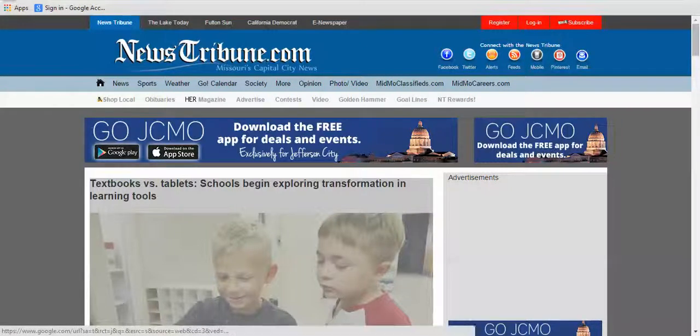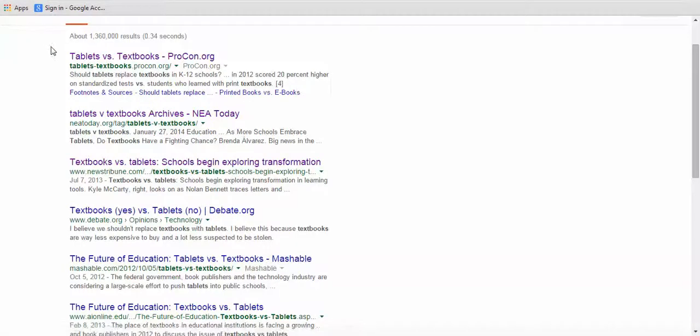I want to talk about a couple of things. There are sites like procon.org and debate.org that sometimes have some decent information in it, but like Wikipedia, there are not a lot of controls. So at least for the purposes of this paper, I would stay away from these two.